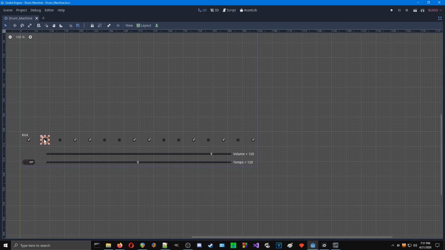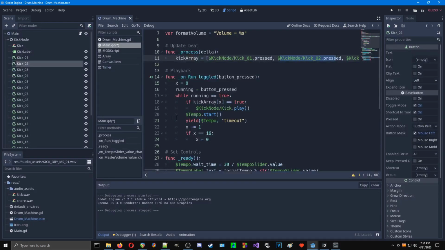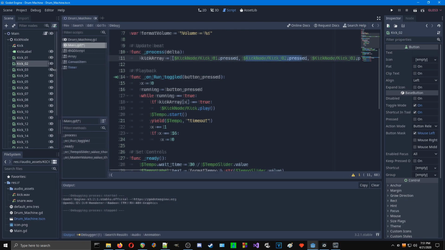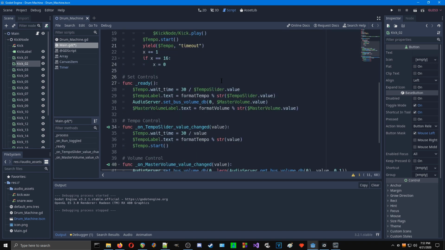So that is this one, and if we look at it visually, that is that button. So if we make that smaller, it's looking at whether or not that node is true. And it does that every time it loops through the script. It checks and it plays it back if it is true. I'm going to rearrange this window just a little bit. So anyway, that is the core playback loop for this drum machine.